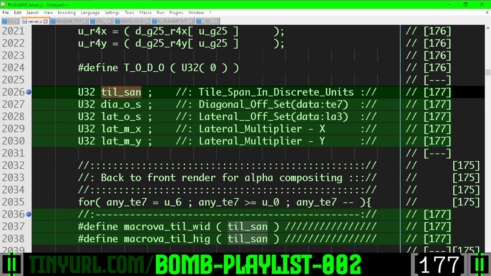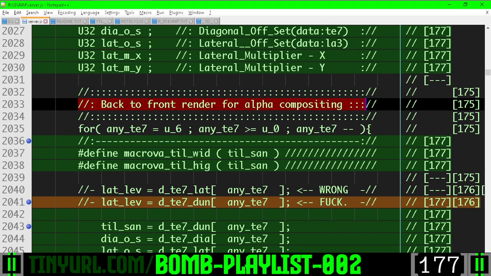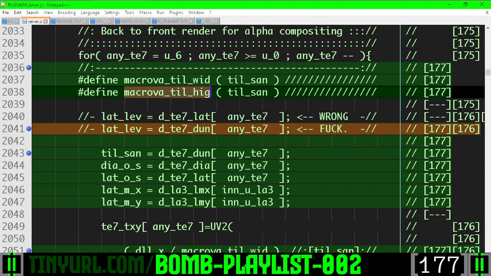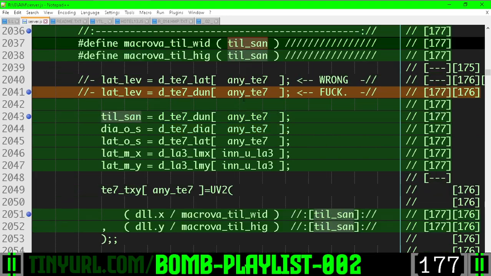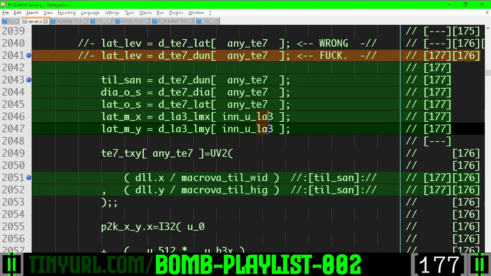Tile size in discrete units, diagonal offset, lateral multiplier x and y, and these multipliers are to be used with this: our back to front rendering macro for the tile size in discrete units on the x and y. We're going to use these lookup tables right here to get these variables, and you'll notice that these three take a tile size exponent, as denoted by here and here, tile size exponent. And these ones here take a layer, denoted by LA3 here and LA3 here.